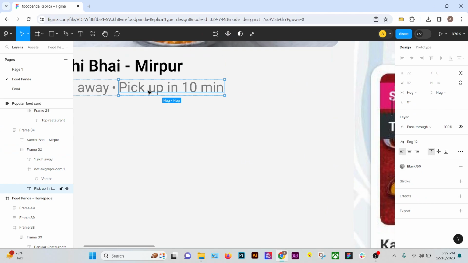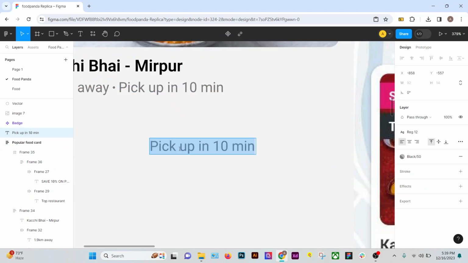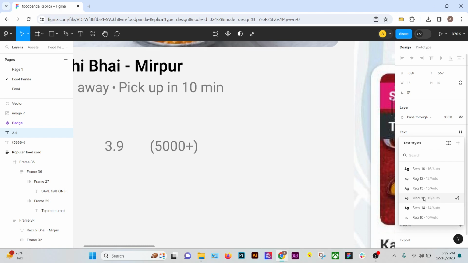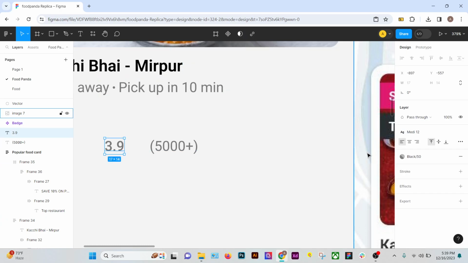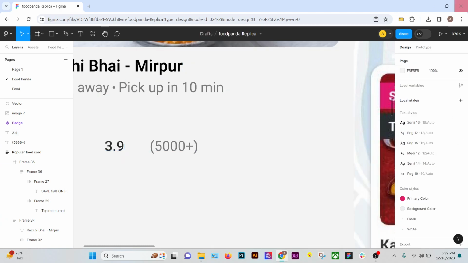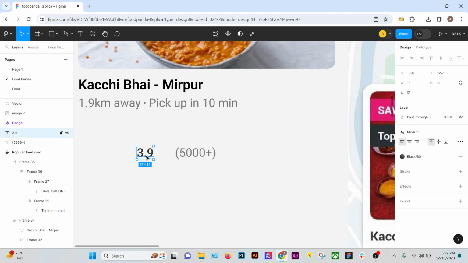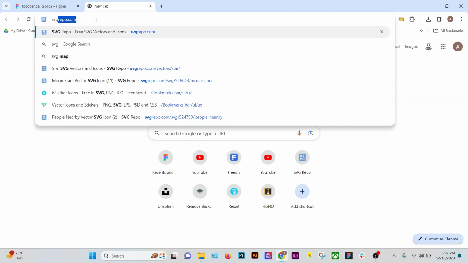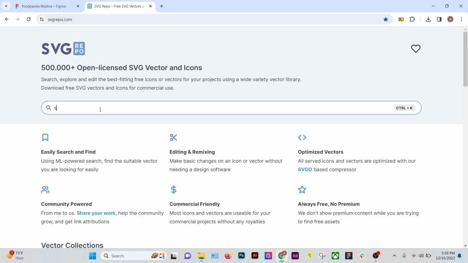For this, we can copy this one. This one will be 5,000 plus. Yeah, 3.9. This one will be medium 12. Okay, and the color will be black 80. Now we need the star icon. For star icon, we can go here, star.